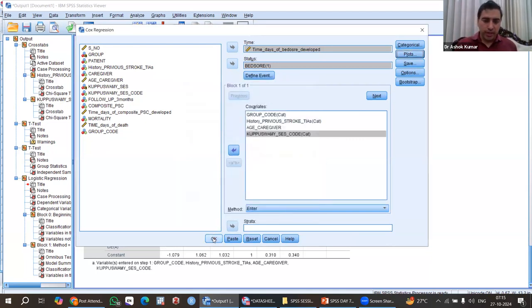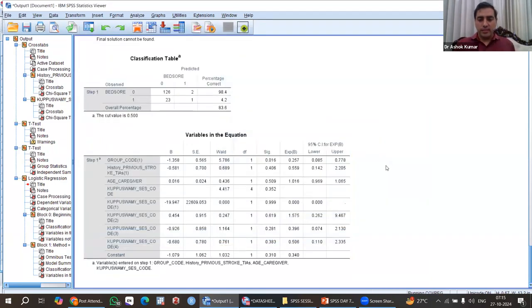Then click OK. Then you will get a similar results table. Okay, it is going on. It may take some time. You can see here, it is taking some time. No problem. I think it is coming, but it will take time. Generally it should not take much time for this. So no issue.